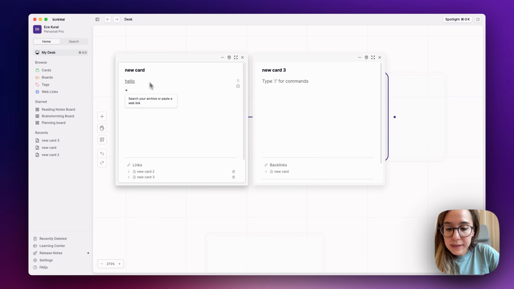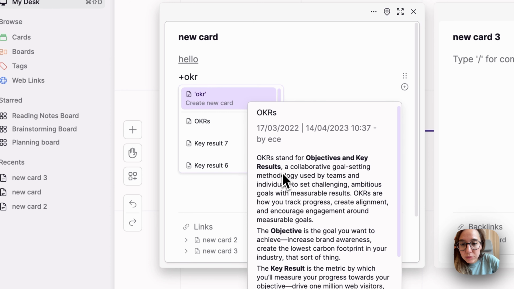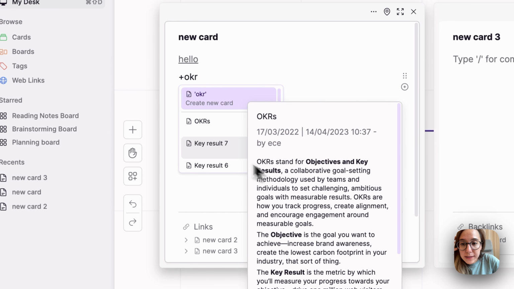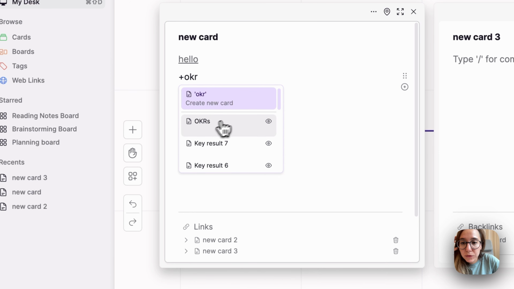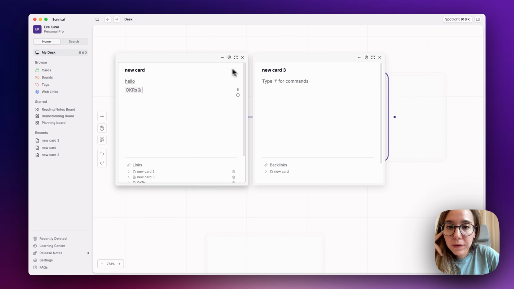So this time, let's try to choose a card that already exists in my archive. I wrote OKR basically, and you can see that there is a card, and also multiple cards in my archive that have those letters. So I can take a sneak peek into the cards in my archive before I select one of them. And I'm just going to select this one, let's say.